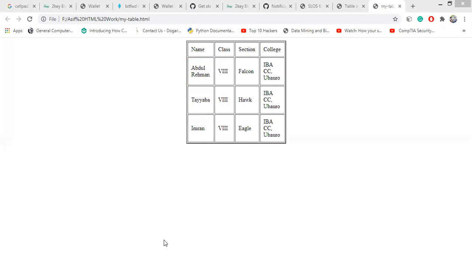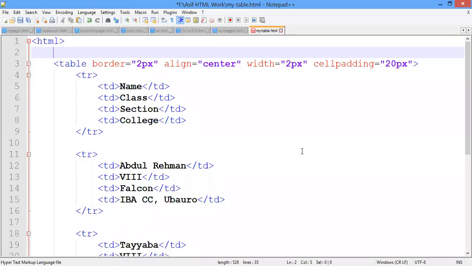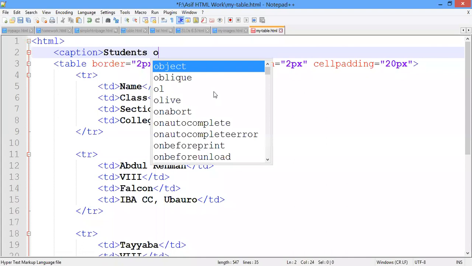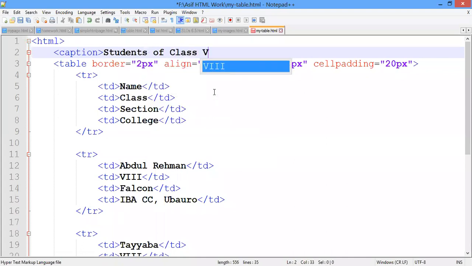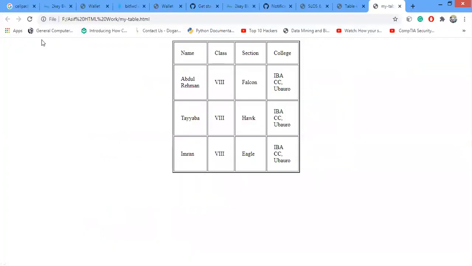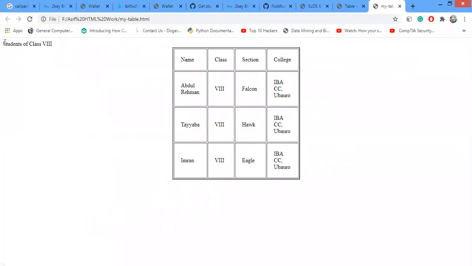So caption. Here you can see students of class 8th. That will be the caption of the table. So you will see the result. Okay, save it. Reload. That will be the caption of the table.